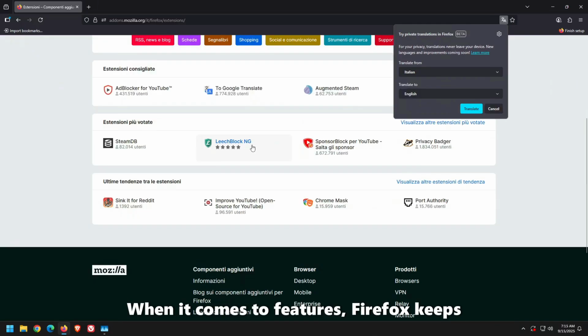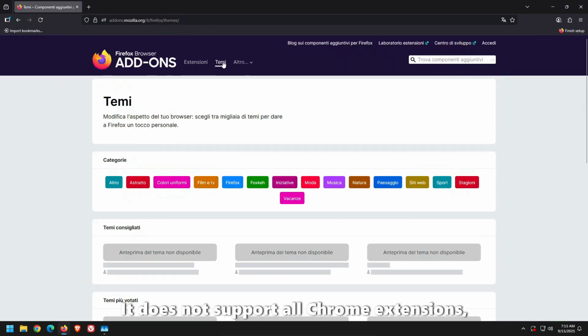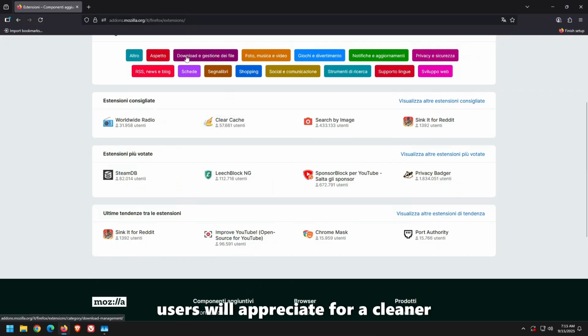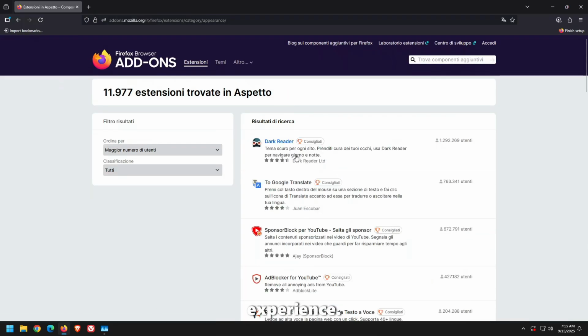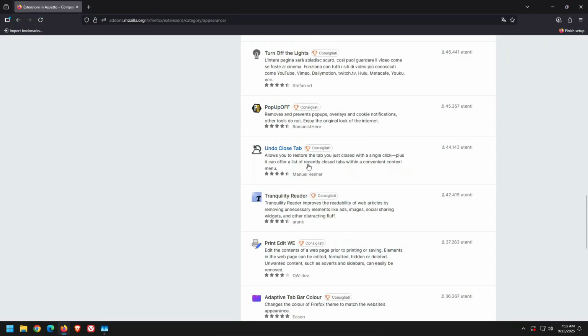When it comes to features, Firefox keeps things simple. It does not support all Chrome extensions, but it does cover most common ones. It avoids unnecessary extras, which some users will appreciate for a cleaner experience. For features, I would give it a 2 out of 5.